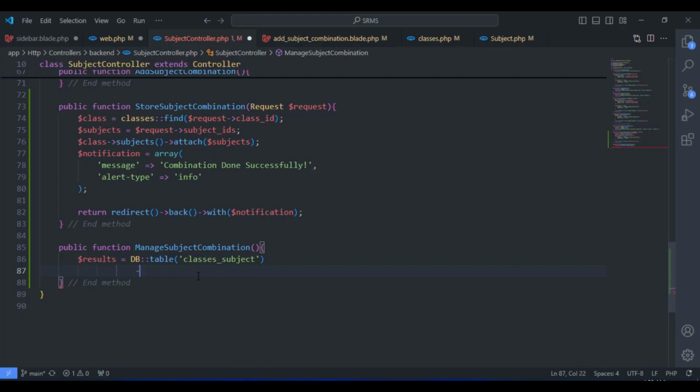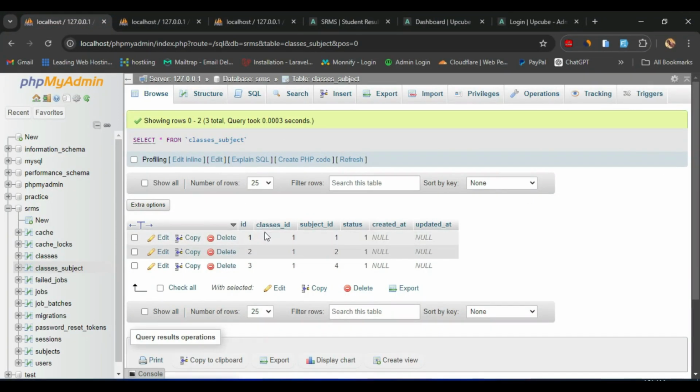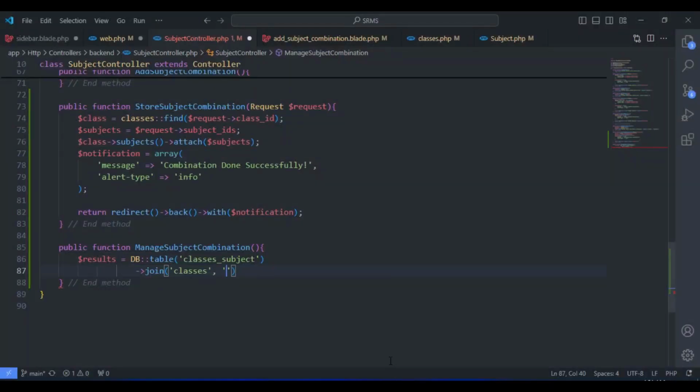Okay, let me come down here. Let's say join classes table, and then our second parameter is going to be our classes ID column inside of our pivot table, which is this column right here, classes ID. So let's get that. Let's first say inside of our classes subject table, we have another column called classes ID, like so. And then our third parameter is going to be our classes ID, which is inside of our classes table, we have a column called ID, like so.